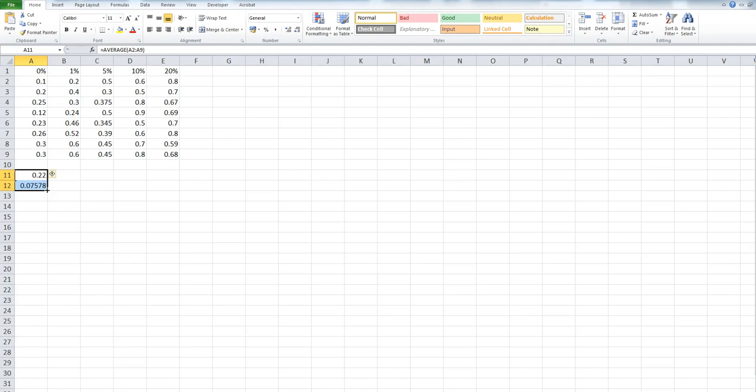Rather than repeating the process 5 times and then again for your other experiment, highlight the 2 boxes, drag them across, and that will copy the function all the way across, so you don't have to keep repeating yourself.